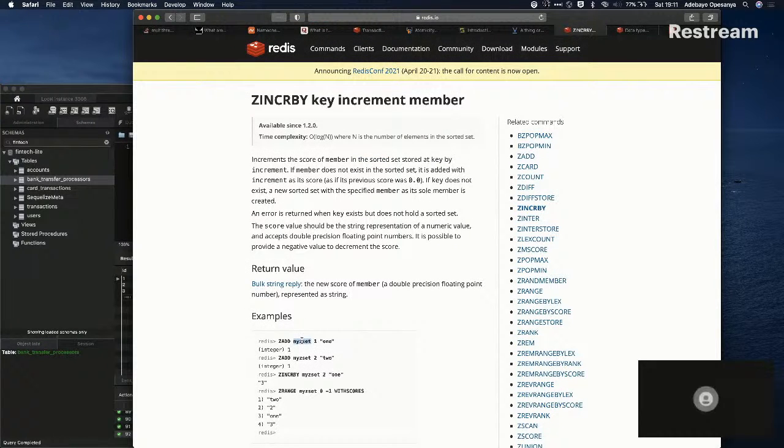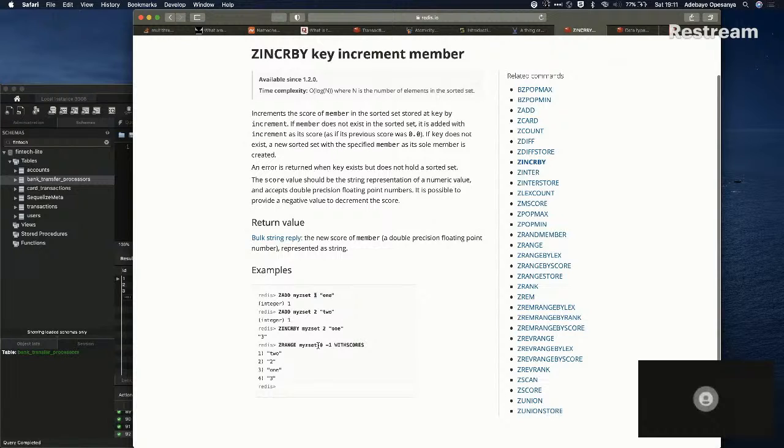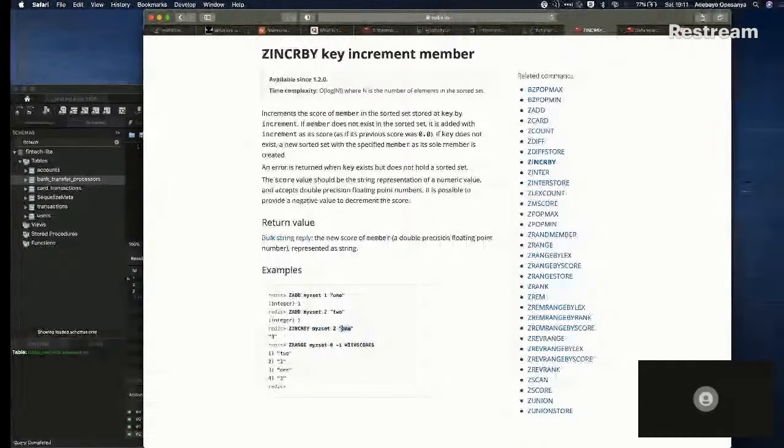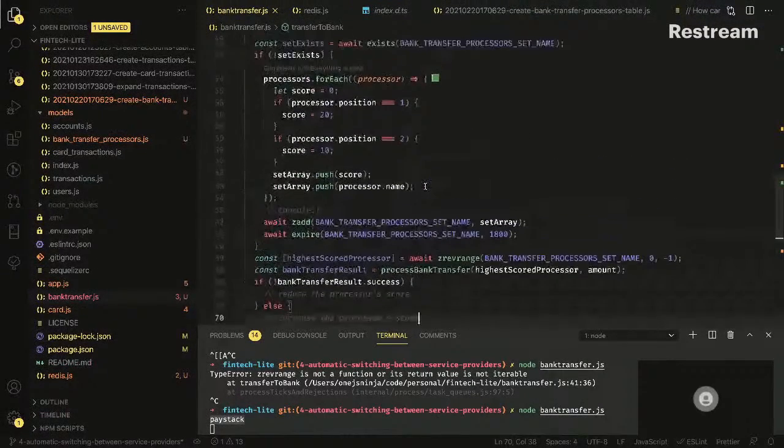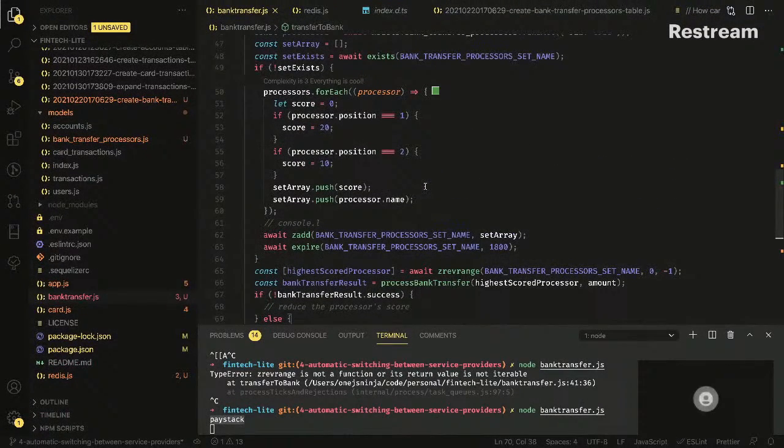So you pass in the set name, you pass in, let's see, increment by. Okay, so you increment by the number you want to increment by, and you pass in the name of the member you want to increase their score. So we are going to be increasing scores by, let's see, score is 0 here. Let's say we are increasing scores by, just to make it a bit more realistic.